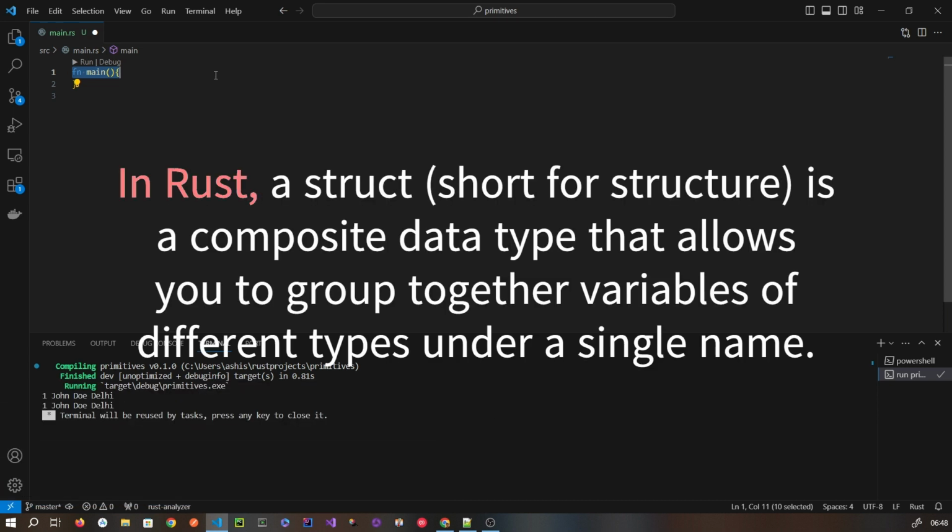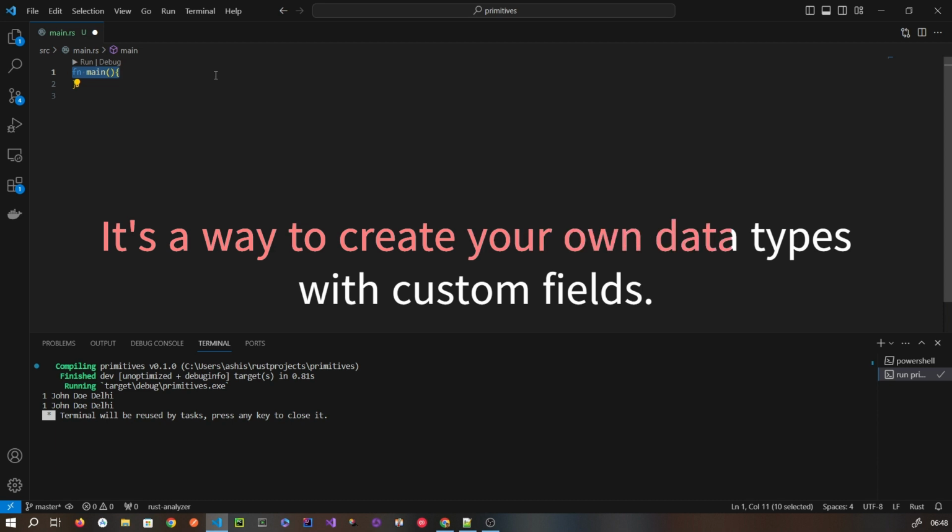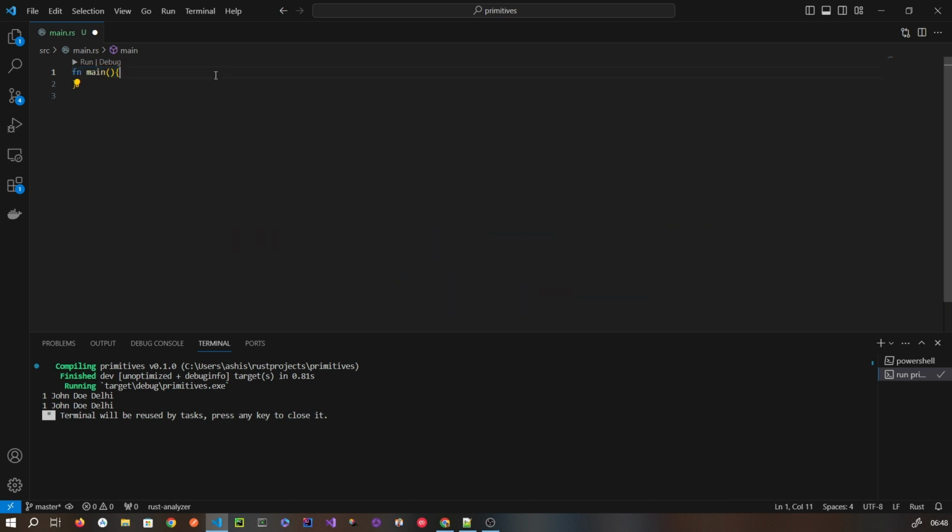Today we are going to learn to create custom data types using struct and enum. In Rust, a struct, short for structure, is a composite data type that allows you to group together variables of different types under a single name. It's a way to create your own data types with custom fields. Let's take an example.